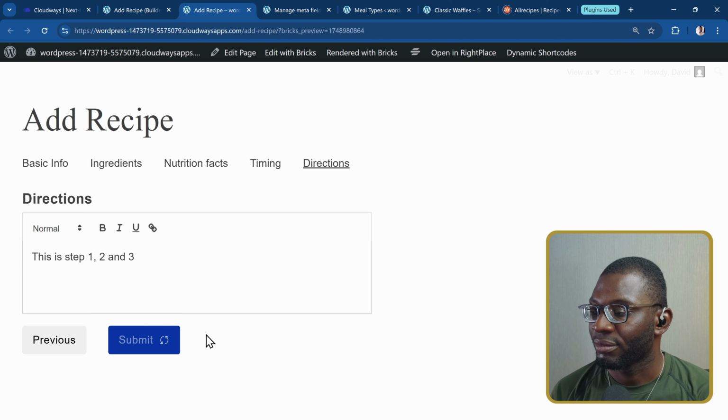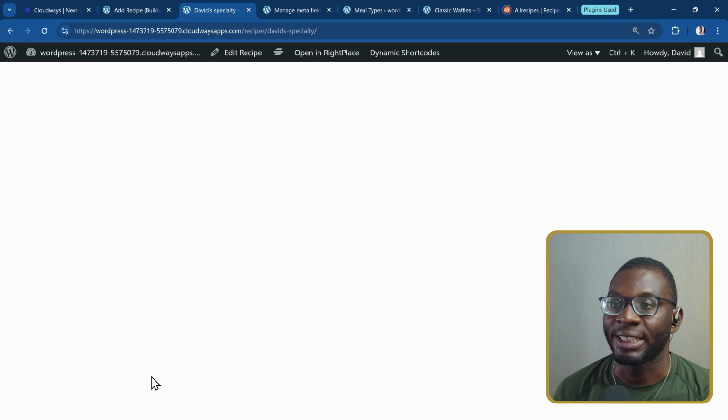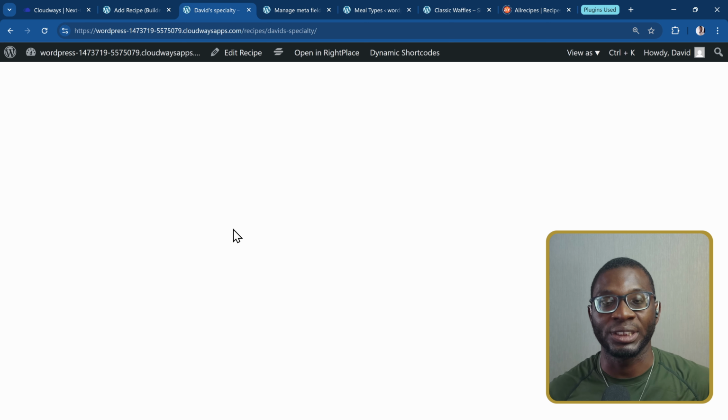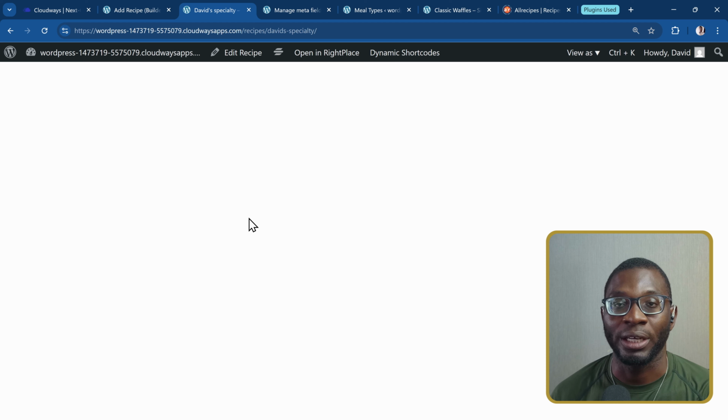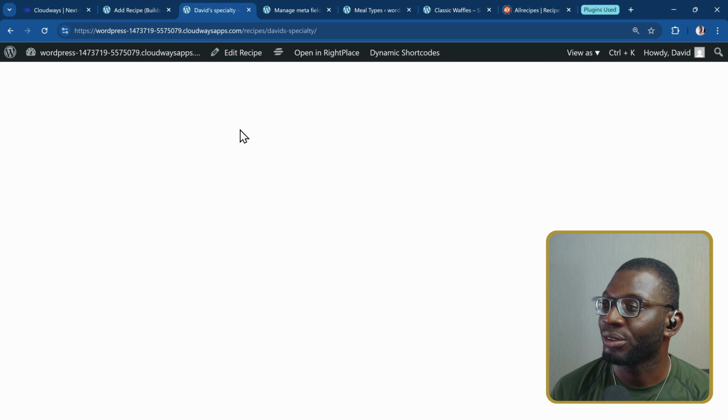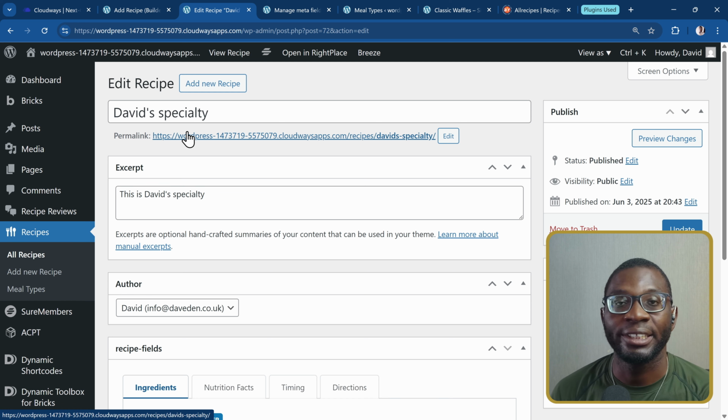So now it's saved and it has taken us to the page, which unfortunately is blank because we've not created a single post template. We'll be doing that in the next lesson. But we can go ahead and see the fields on the back end. So I'll go ahead and edit recipe. And you can see all of the fields.